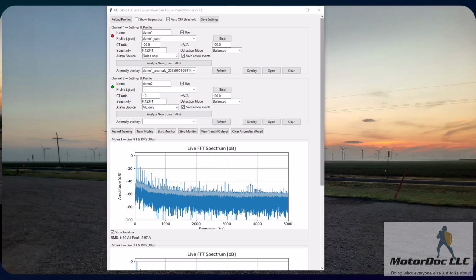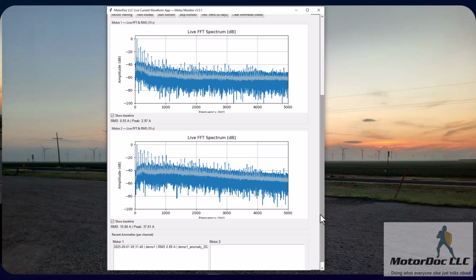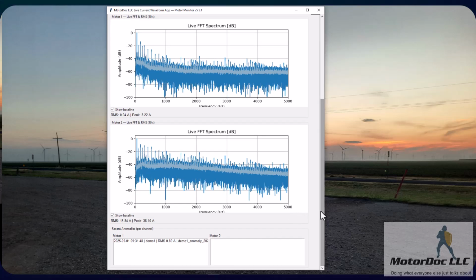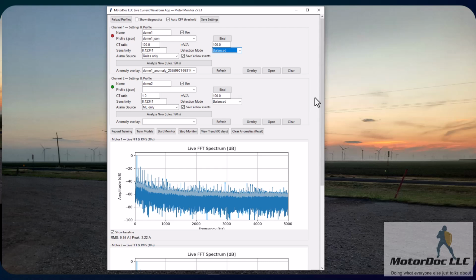Okay, we have had some time for it to catch up. It did also detect at least one anomaly. So there's the anomaly here. Okay, so let's see what that does. That anomaly will be on this one here.